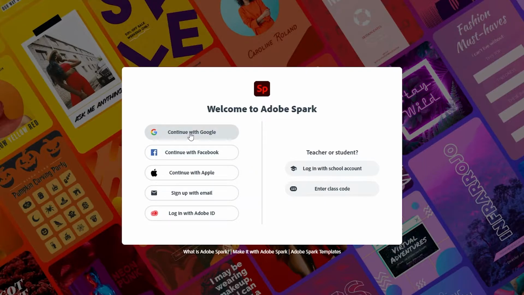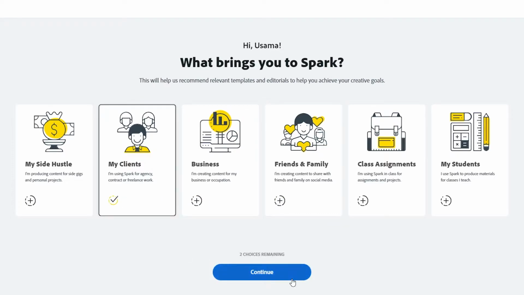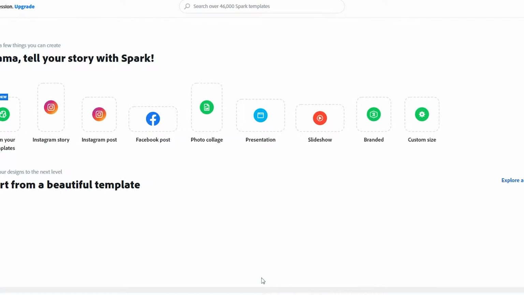Now I'm going to click on Google because it's way easier and you can just sign up with a single click of a button. So I'm going to go ahead and click on Google, and I will catch you guys in a little bit. So once you have signed up, they will ask you a couple of questions such as, how did you find out about Adobe Sparks? So I'm going to click on my client because that's how I got through it. Then you can just simply click on continue.